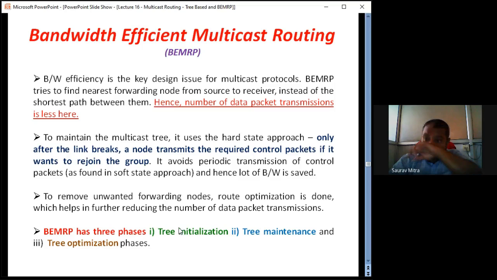So first step is tree initialization, how one receiver can be a part of the whole existing tree or the whole network. Second is tree maintenance, if there is a breakage of link, how another path is re-established, that is actually tree maintenance. And third thing is tree optimization, a very important stage, that is optimization means removal of unwanted forwarding nodes. So you are reducing the number of nodes, which means you are reducing the number of control packets, data packets. You are reducing the number of unnecessary transmissions to these nodes. Okay, so all this actually optimizes the data packet. All this optimizes the power in the whole network.